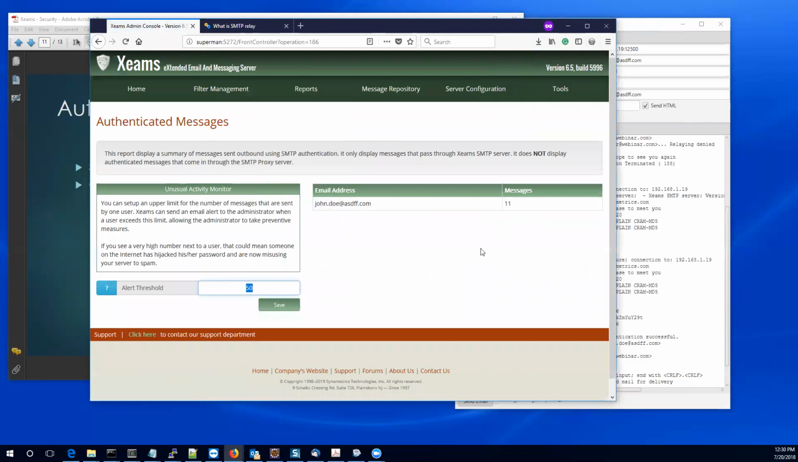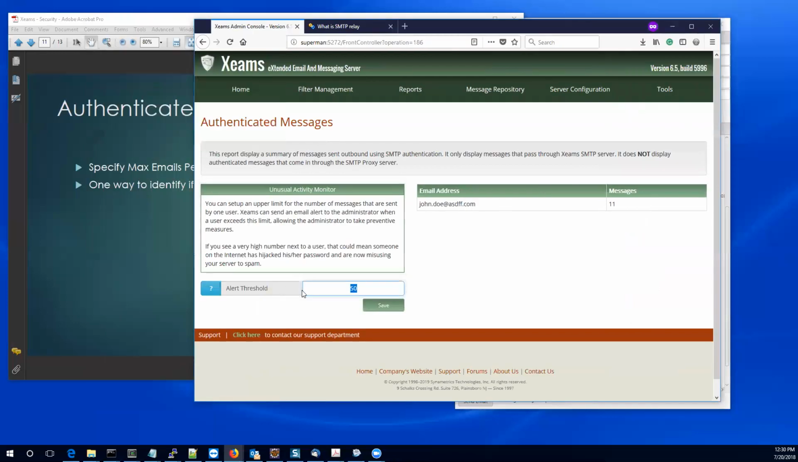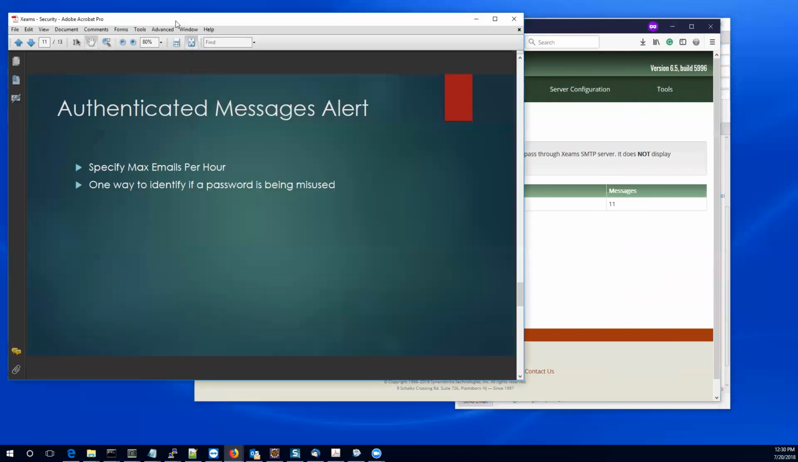So let's assume that if somebody somehow is able to crack a password and they are misusing that password to send thousands of emails, the minute the number of messages for an authenticated user goes beyond 50, the administrator is going to get an email. And then they can say, hey, why is this guy sending so many outbound emails? And then you will know something is wrong. So check this authenticated messages report once in a while and make sure that this threshold is correctly set up.